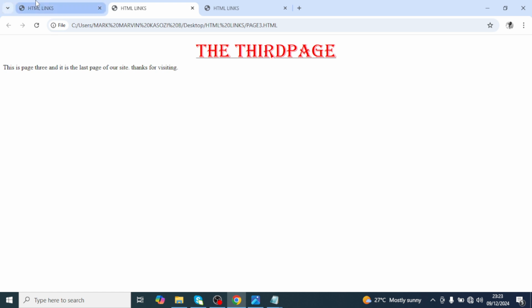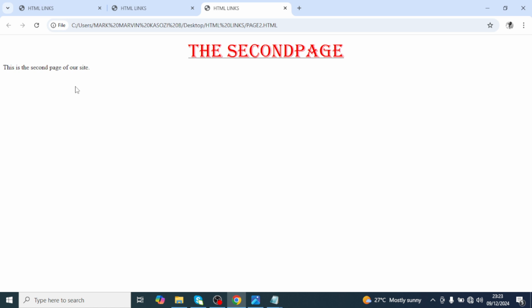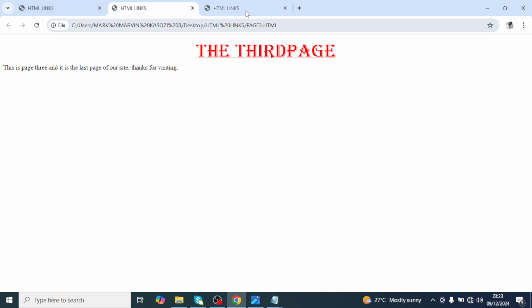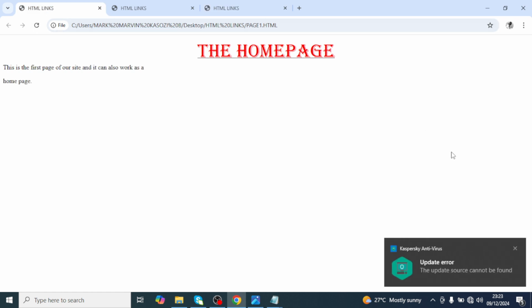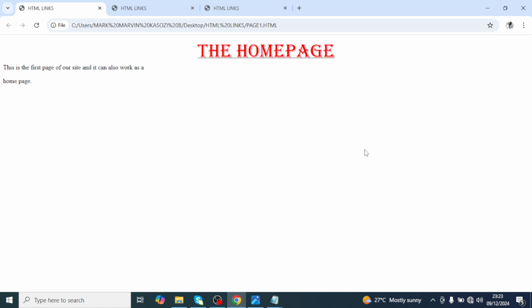Now it means page 1 has something, page 2 has something, page 3 has something. Actually, this is page 3, this is page 2, then this is page 1. They all have content. Now what I'm going to do is I'm going to link them using a link tag so that I see how the link tags work in HTML.